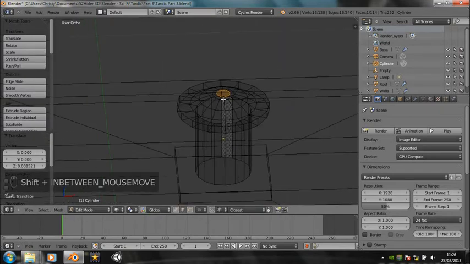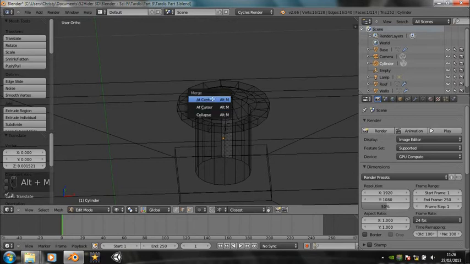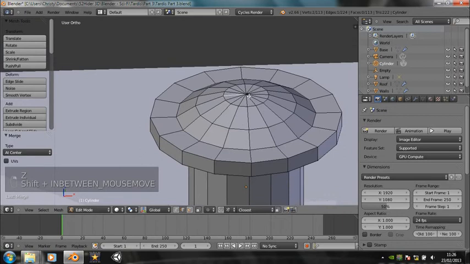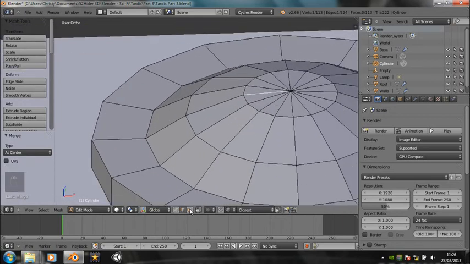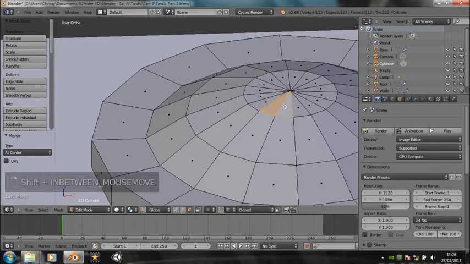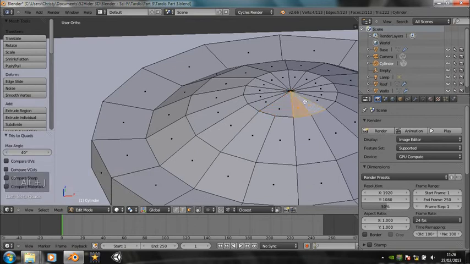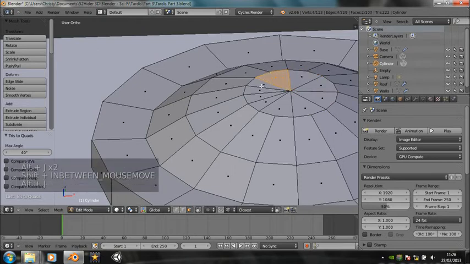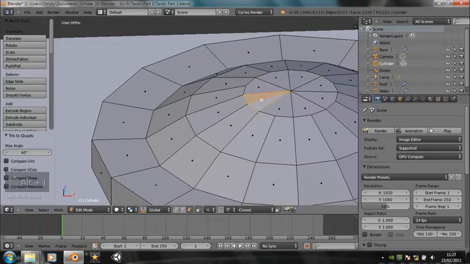So we can press Alt M and at center so that they all go in like that. And I think if you really want to be finicky about tris, you can select these and press Alt J to make them into quads. Like that.